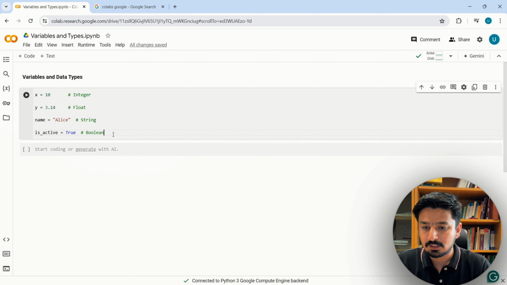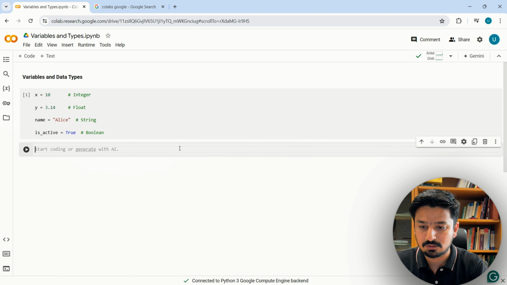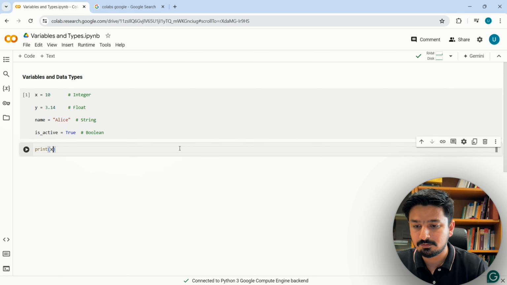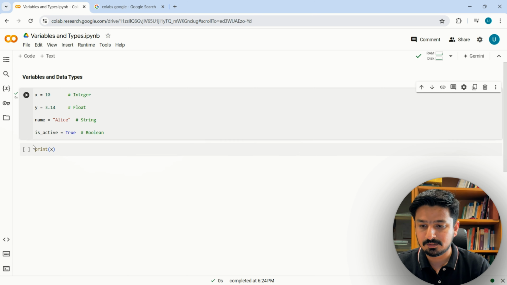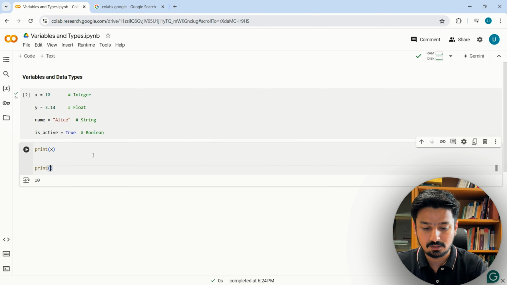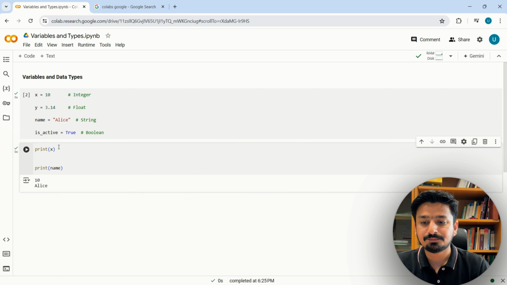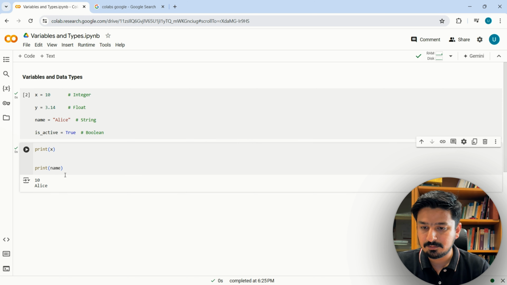If I try to print any of the variables, I simply need to write print and the variable I wanted to use. But in the Jupyter notebook, I need to first run this first cell, and then I run the second cell, and it gives me the value of whatever the variable contains. If I just wanted to print the name, that is Alice, it will give me the value of the variable name. So these are the data types and this is how we can take variables in Python.